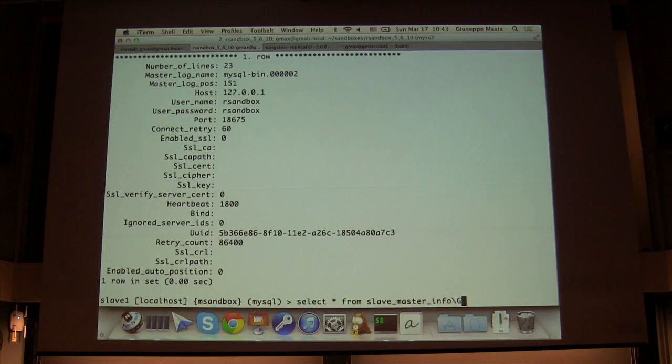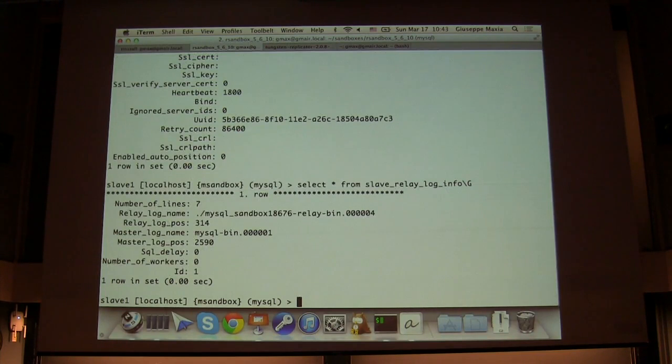The same thing happens if we look at the relay log info. You have the relay log file and position, but nothing about global transaction identifiers.